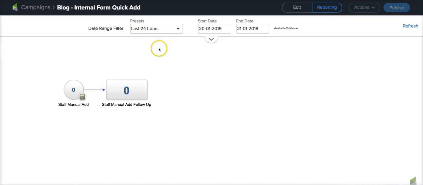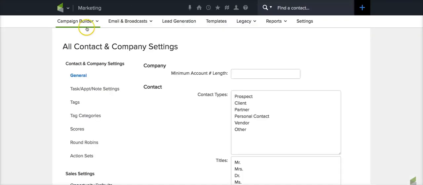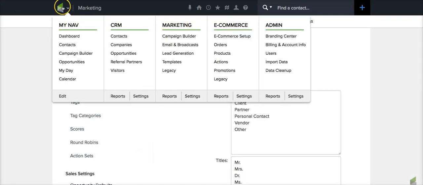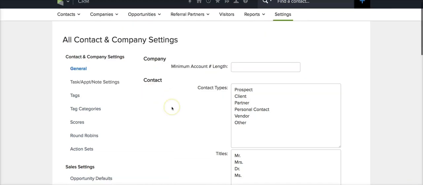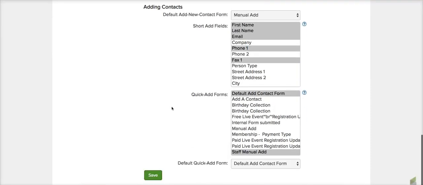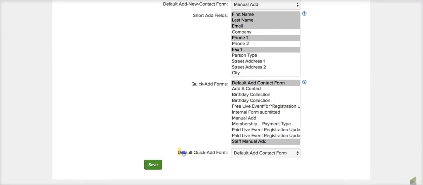All right, so you've got the form. Fantastic, all ready to go. The next thing you want to do is head into My Navigation, top left, under CRM Settings. And if you scroll right down here, there's an option for default quick add form. And this is where you get to change it.